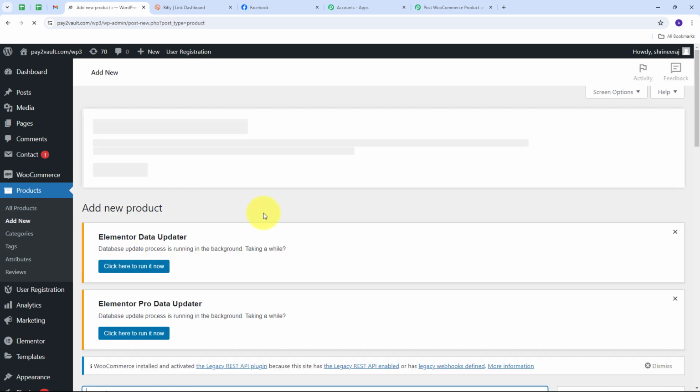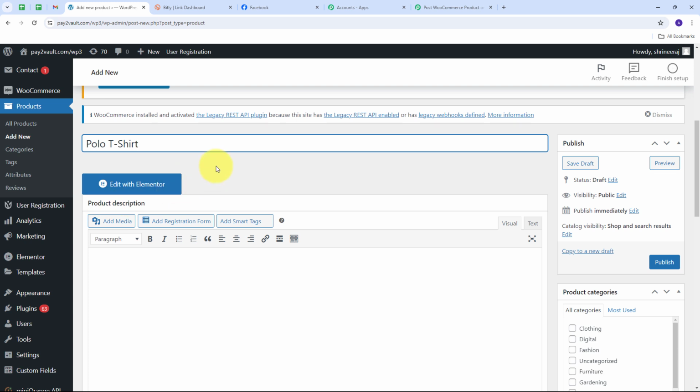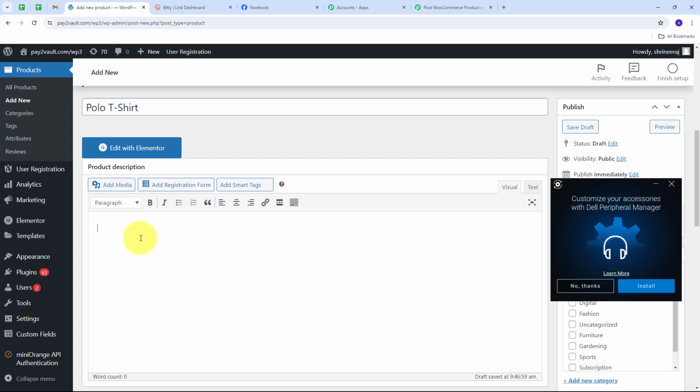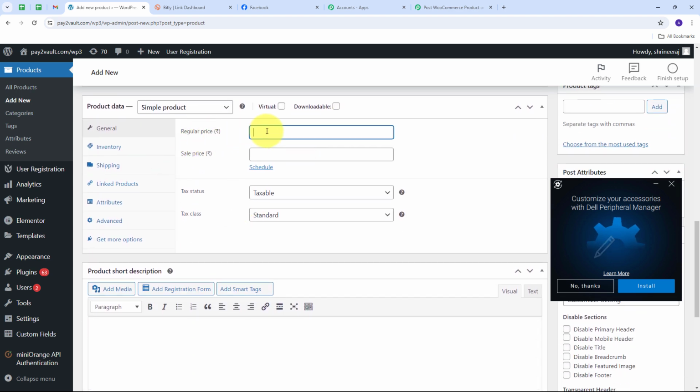And here I need to add my product details. So first I need to give my product name. So my product name will be Polo T-shirt. Now I need to give a product description. So my product description will be all weather polo t-shirts. And now I'm going to scroll down, and I'm going to give my regular price. That will be 500 rupees. My sale price will be 350 rupees.